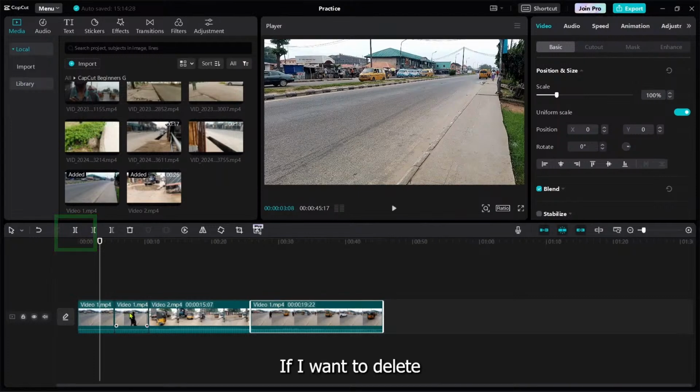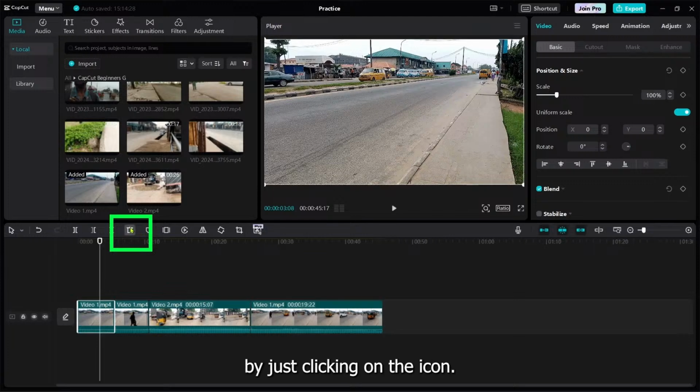Now if I want to delete some part of the video, I can make use of this icon, which is delete. If I tap on it, I will make it. You can just press delete to erase it on your system.